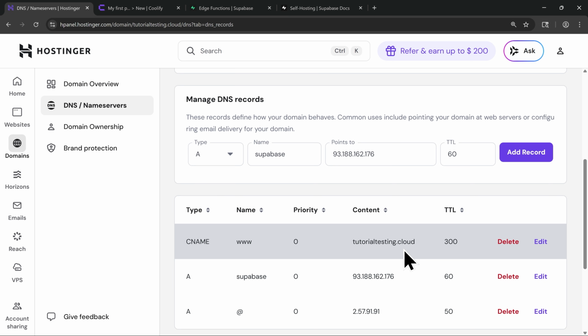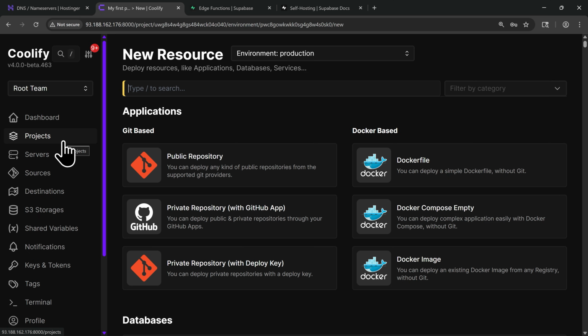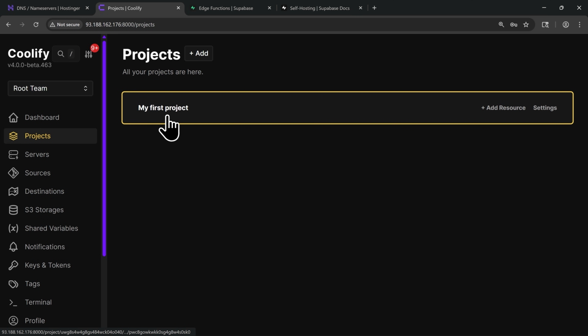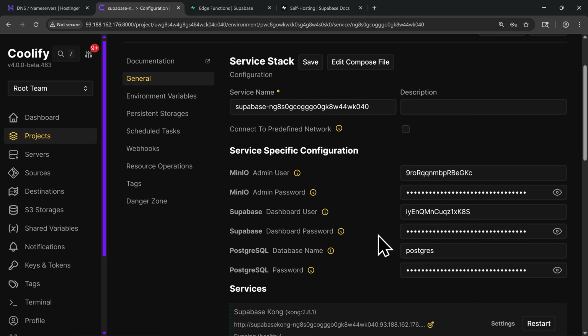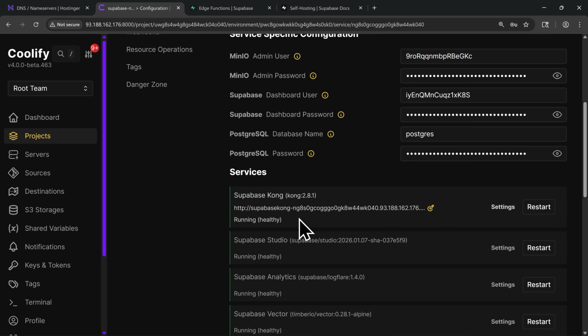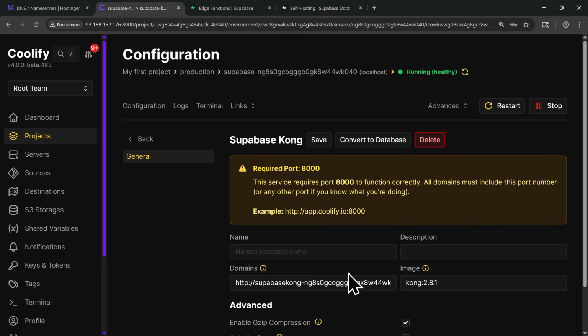To finalize these changes, let's go to the top here and go back to Coolify. Click into your projects. Click into your first project here. Click into your Supabase service. Then I'm going to scroll down to my list of services here and find Supabase Kong. On the right, click into Settings. And we'll delete this default domain here. Now I'm going to type in my new domain like this: https://supabase.tutorialtesting.cloud. Now keep in mind, this is going to be your custom domain here.